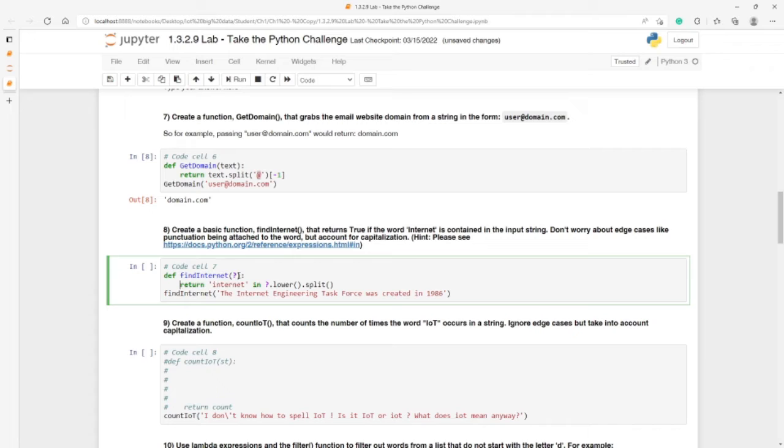This function also accepts one string. Let's call it also text. And then it's going to return the word internet, and of course we type here the text and then we split this one. Alright, so here is going to have the function. This is the function invocation. The Internet Engineering Task Force was created in 1986, and it's going to be here.